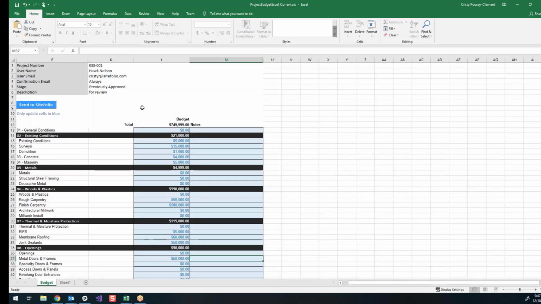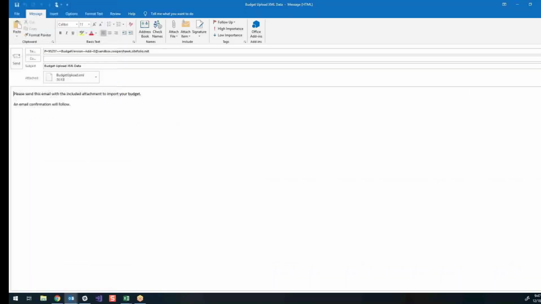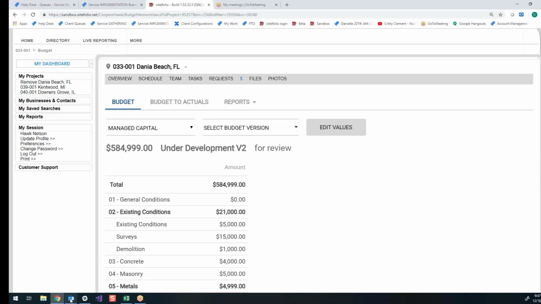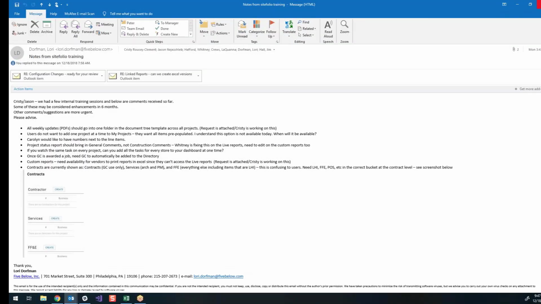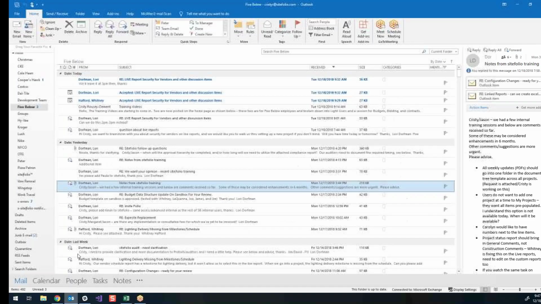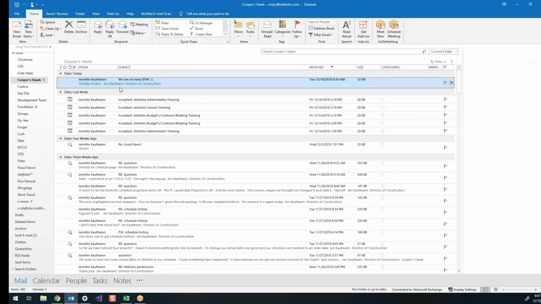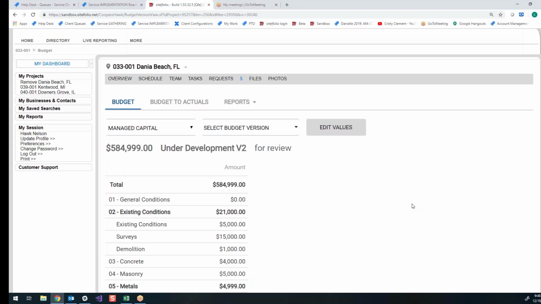and then when they get internet connection, they'll come up here and then select your stage, and you can add a comment, and then send to Sitefolio. And when I do that, it's going to open up an email with my budget in XML, and then I'll click send. And then you should get an email notification letting you know that your budget has been uploaded. So that's the second way to do it.